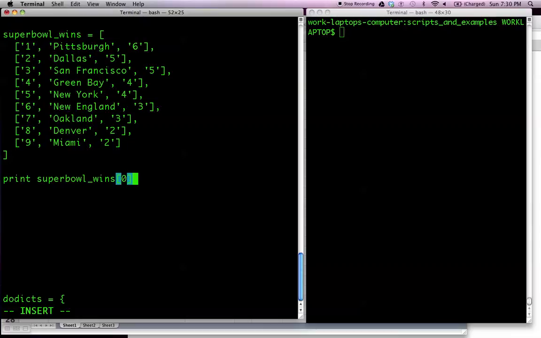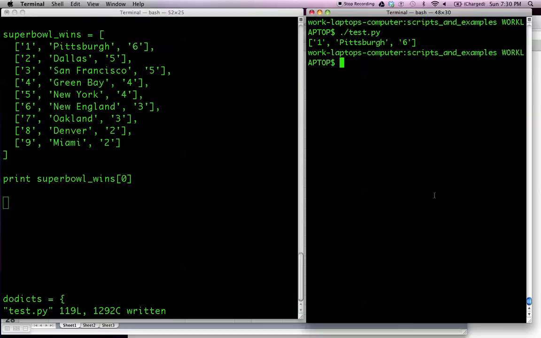We'll begin by referencing the list that is the first element in Super Bowl wins. What's the first element of Super Bowl wins? It's this entire list. If we print Super Bowl wins 0, what are we going to get? Let's find out. We get a list. You see how we get a list there? We get that first element, the entire list. That's what Super Bowl wins 0 is. The first element is that entire list.